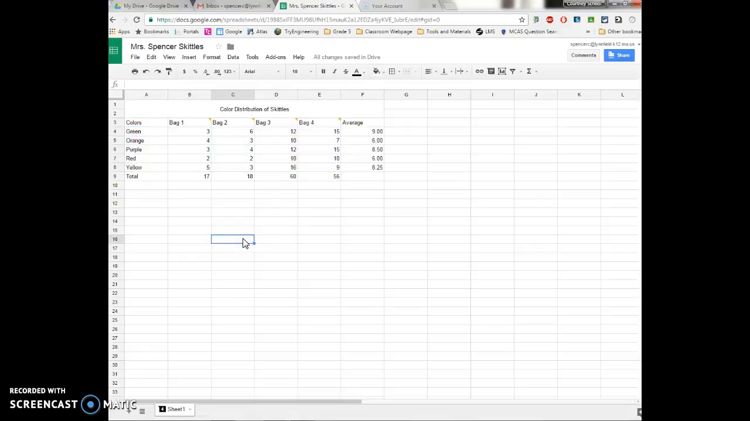Okay, so what we're going to do is we're going to be making a bar graph to represent our Skittles data. So the first thing we need to do is we need to highlight the area that we want included in our graph. So we're going to start with A3 and go all the way over and down through E8. So we have all 5 colors, all 4 bags.